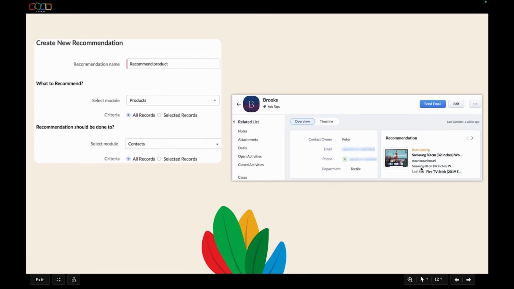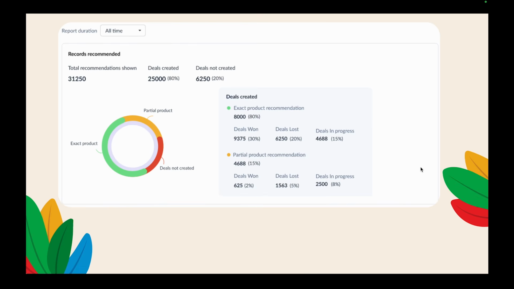Again, with this too, you'd be able to analyze how well these recommendations are performing at a later date. Once you've used the system long enough, it will tell you how well these recommendations are performing as well. So whether the deals were created, whether the deals were won, how many deals were lost, all of that is going to be known to you through the analytics dashboard that is specifically for recommendations. You'll find it right beside the recommendations in your settings. So that way you also know that the system is working well for you.